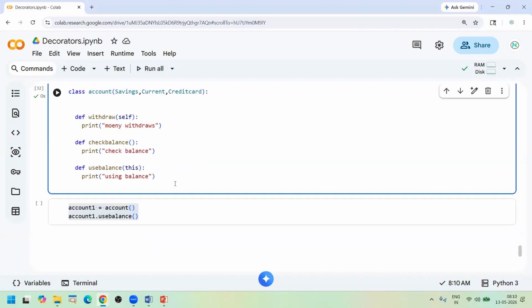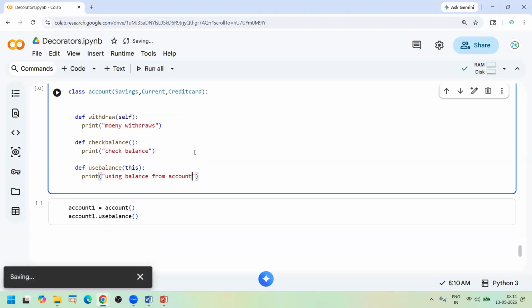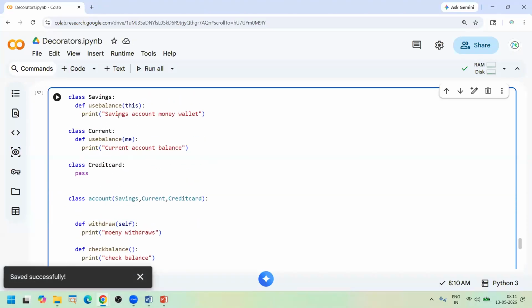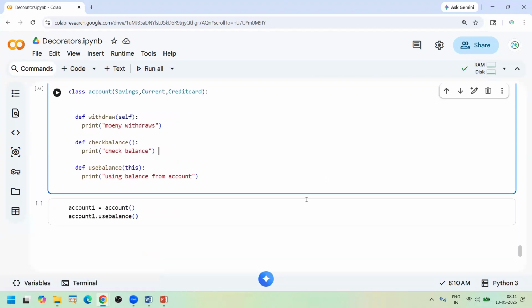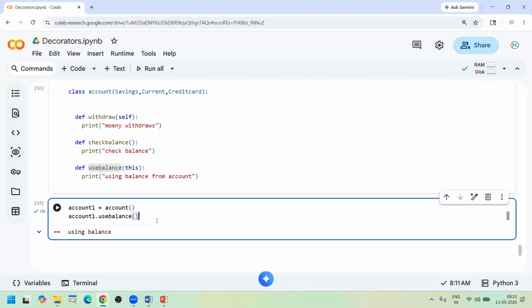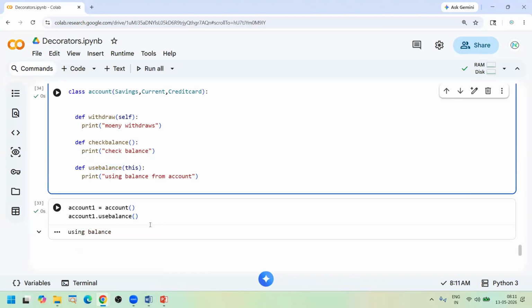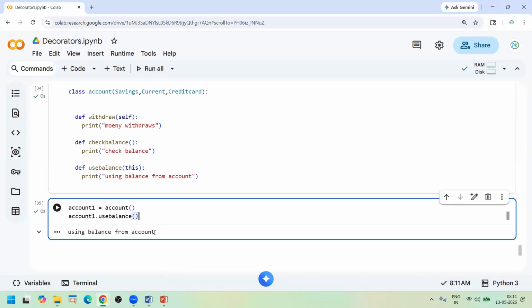Account only, but that, oh, sorry, just a minute. Okay, now let's see using balance from account. Now I have defined it in all the classes: one is in savings, one is in current, one is in this one also. So people are guessing it would call your account. Let me rerun this. It is calling from the account, but I don't want to call this one.